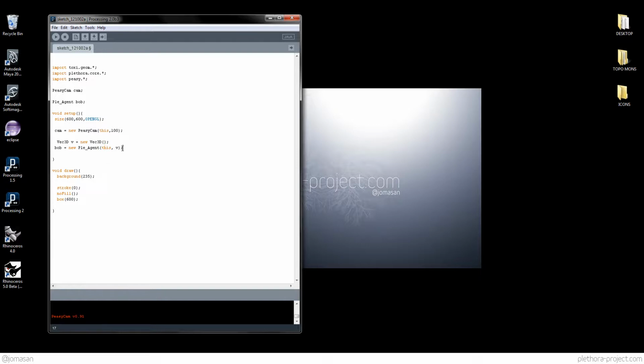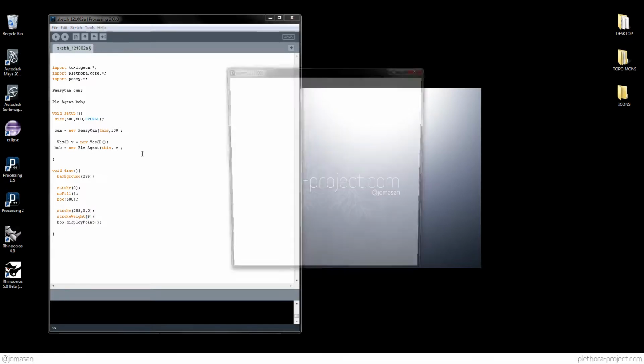In a way, I tried to keep it as simple as possible, in the sense that you could still initialize lots of variables through functions, right? Many of those variables don't get really activated unless you explicitly say so. So let's see. Now that we have one version of Bob, we could say Bob.displayPoint, and that should work. So stroke 255, 0, and then stroke weight 5, maybe something like that. And let's see what we get.